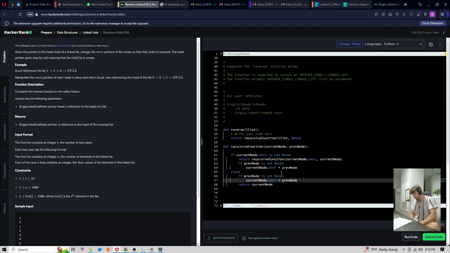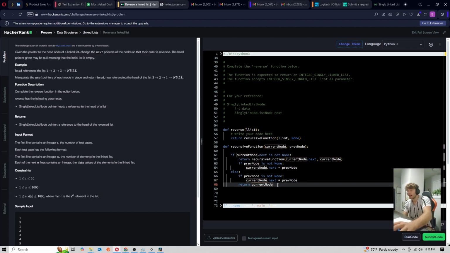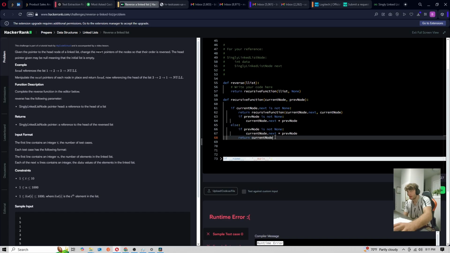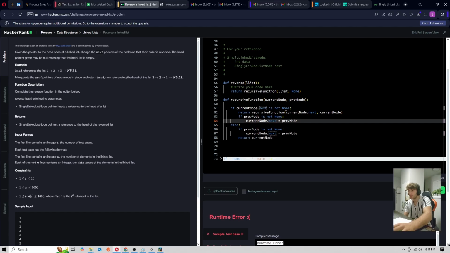Alright, so what this is going to do is it is going to basically go until it hits the last thing. So the only time the else statement's going to run is at the very end of the list, right? So otherwise, it's going to say if current node.next is not none, it's going to return the recursive function, and then it's not going to do this.